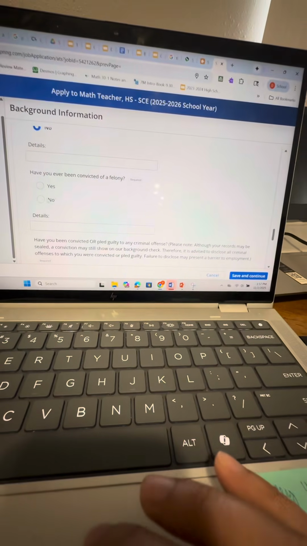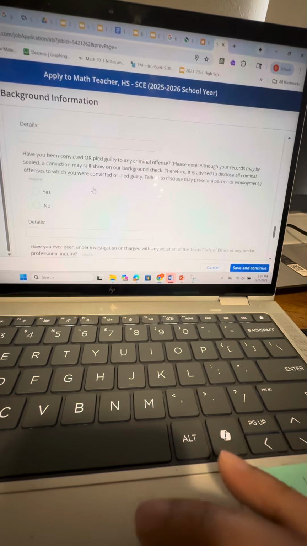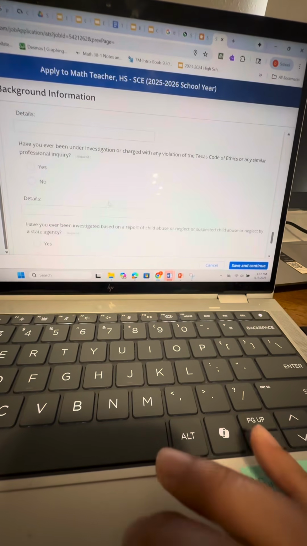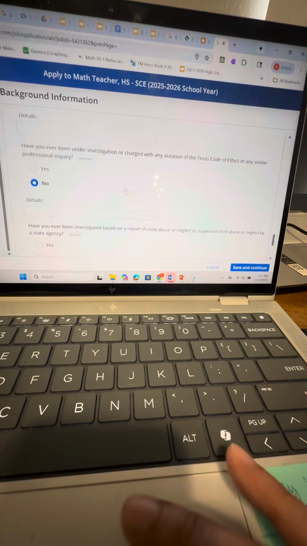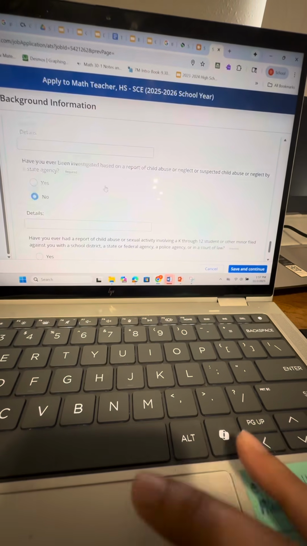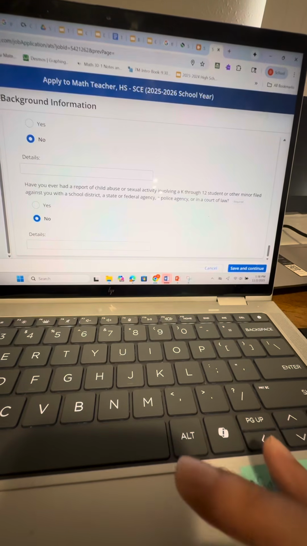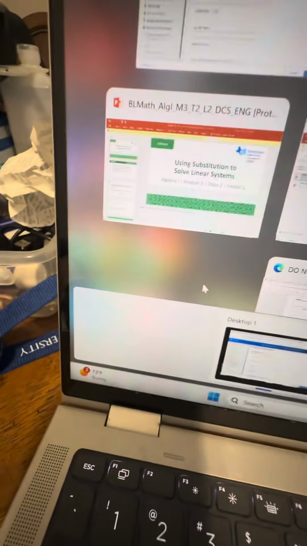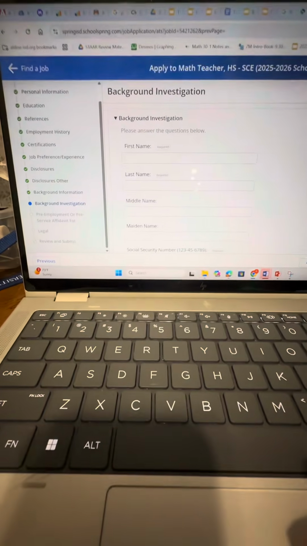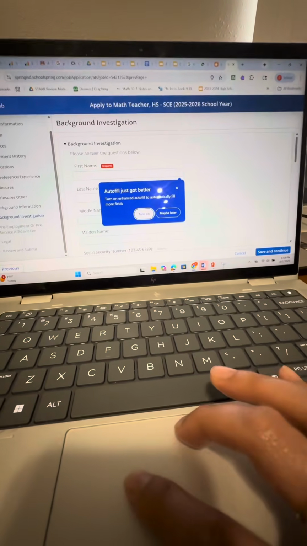Have you ever been convicted of a felony? No. Convicted or pled guilty to a criminal offense? No. Investigation, charge, violation of taxes or ethics? No. Report of child abuse? No. No. Then I'll put that here. Save and continue. Okay, we're almost done. I like Spring. It's not really complicated. And then background investigation, you have to write your name.